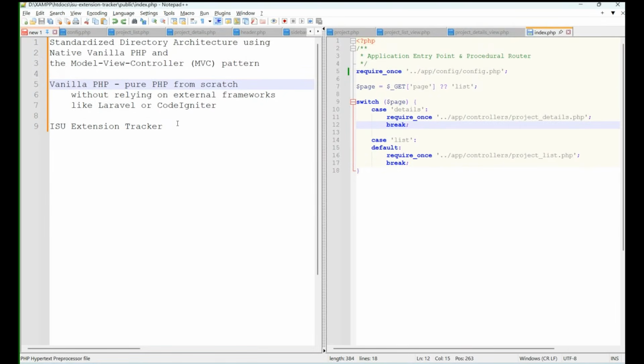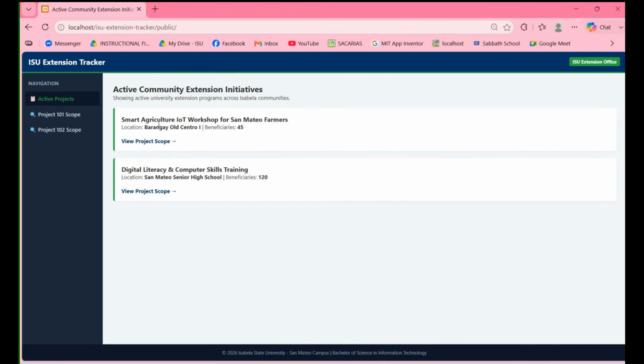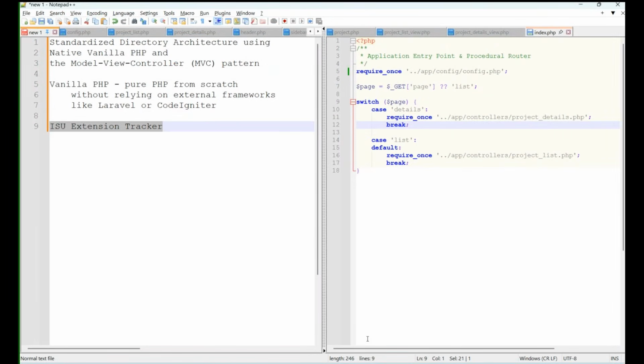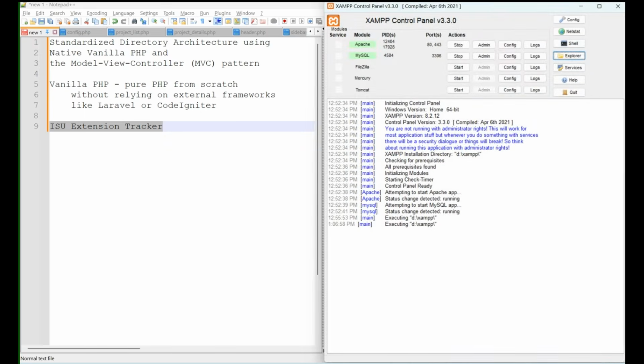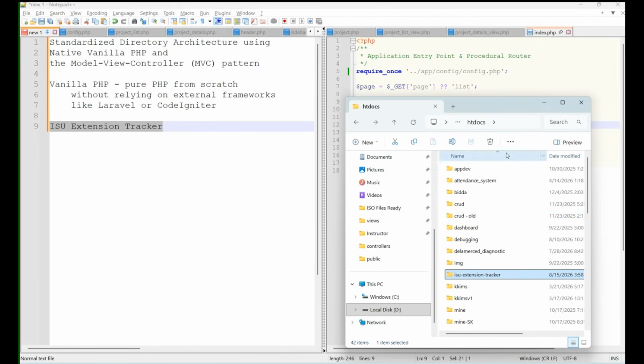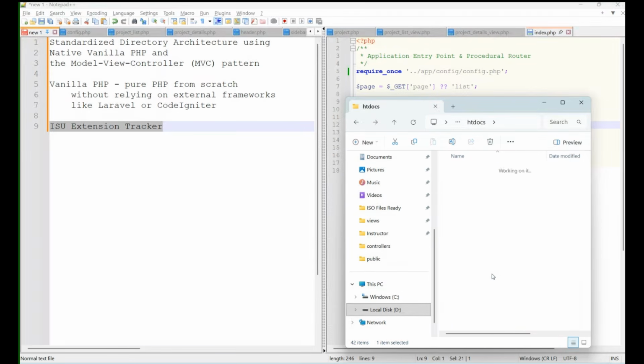And in this video, we will be exploring a practical project named ISU Extension Tracker. So here is the page or the website for that project. Okay, so first, we'll have the structure of our working folders. So we are using here a sound controller. So our files are saved in the htdocs folder. Our folder name here is ISU extension tracker, and inside that one we have two folders.